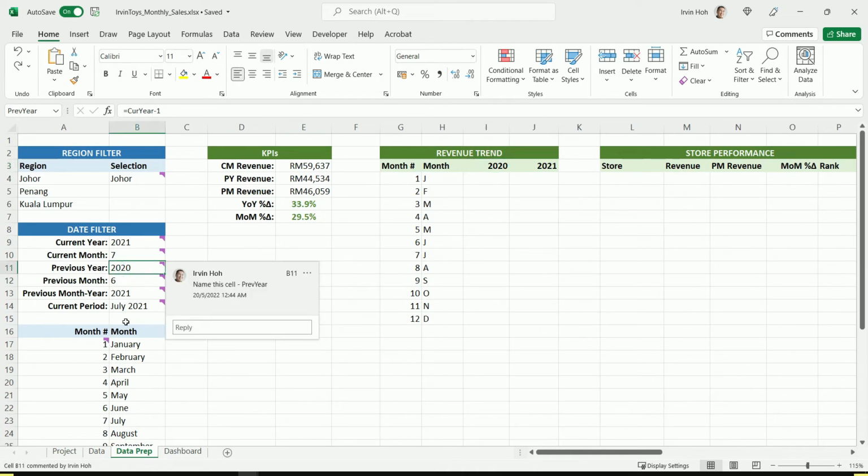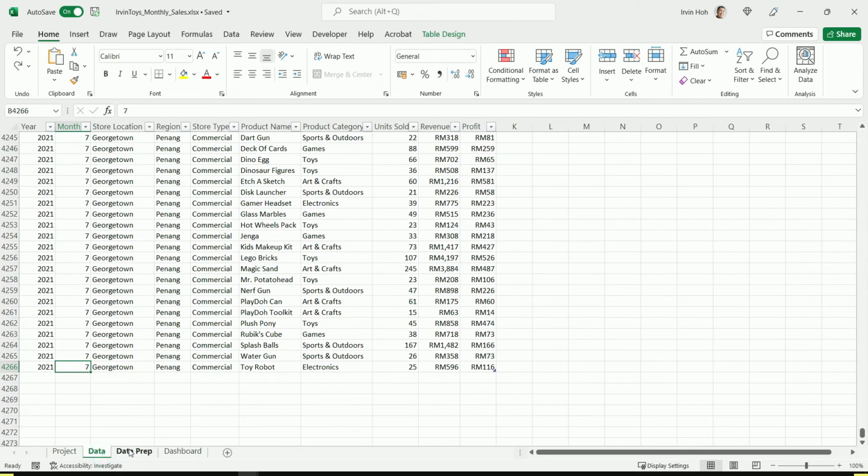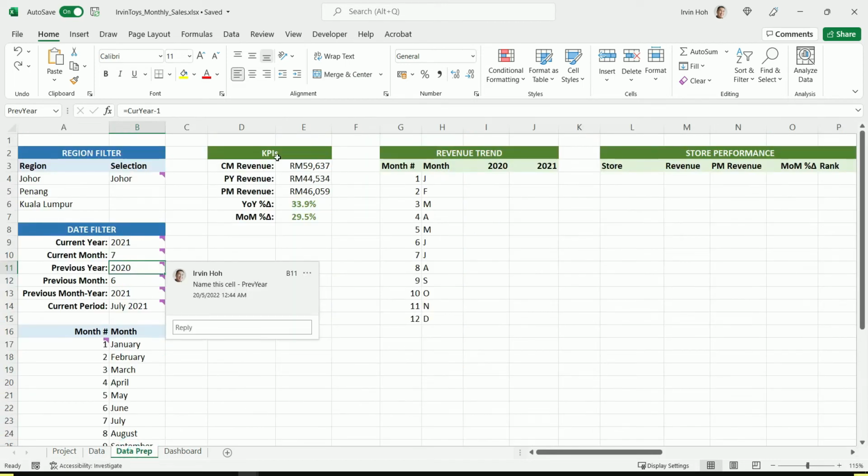Meaning that if the data set changes, this cell will change, and that will trigger a change in this particular table, right? Same for 2021, it will pick up the current year.